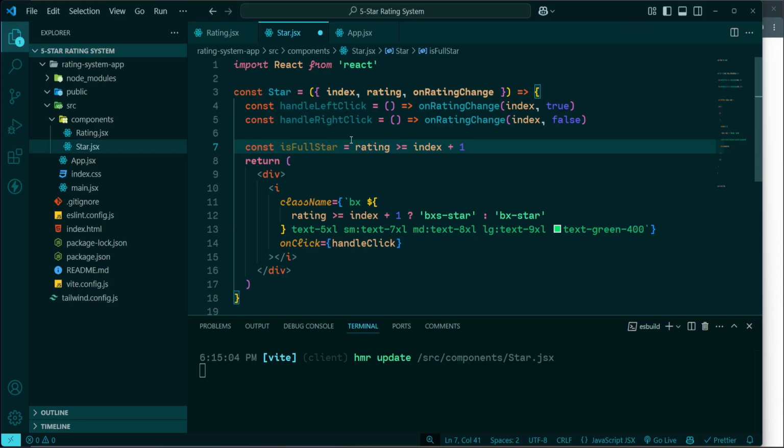It is correct. So here rating is our current rating state, which updates whenever we click a star. Then we have index plus 1. It represents the position of the current star, starting from 1 instead of 0, because the first star is at index 0, but a rating of 1 means 1 full star. We use here greater than or equal operator to check if the current rating is greater than or equal to this star's position. If the rating is, for example, 4, then all stars with an index less than 3 will be filled. This variable will be true for all stars that need to be fully highlighted.